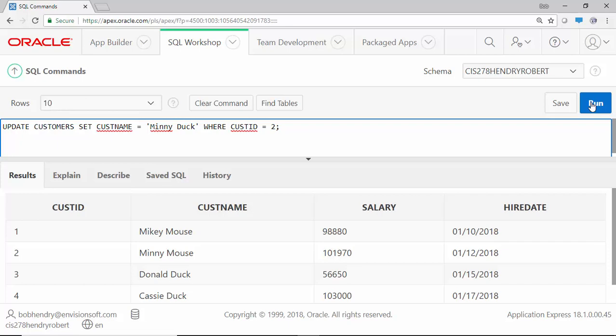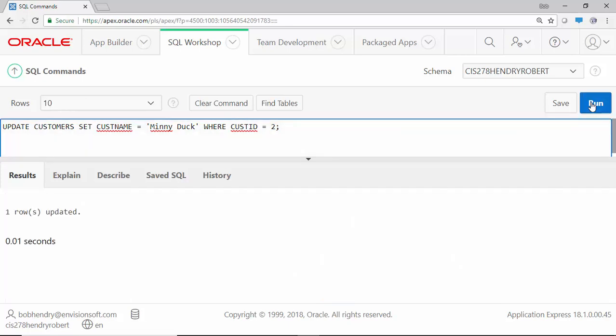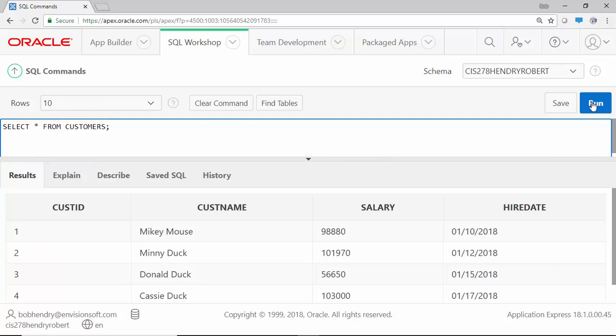So let me run this guy. 1 row updated. And we will do a select star from customers. And we should see that change from Minnie Mouse to Minnie Duck. And we do.